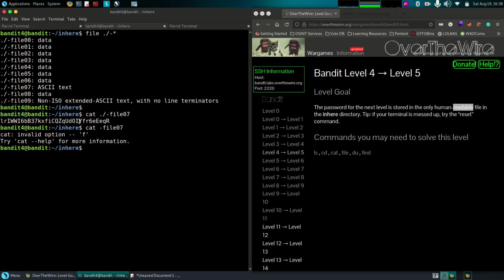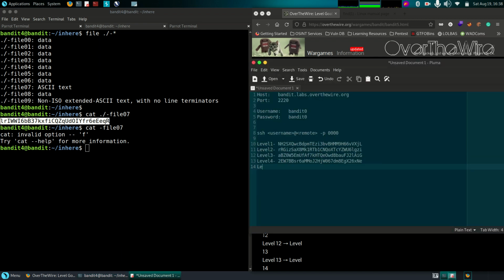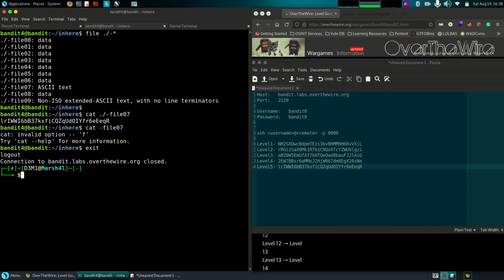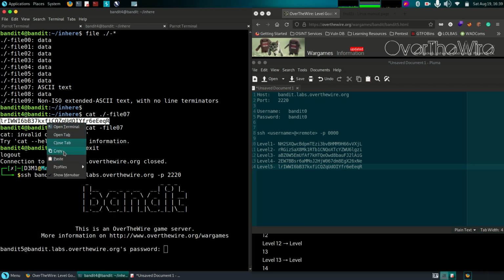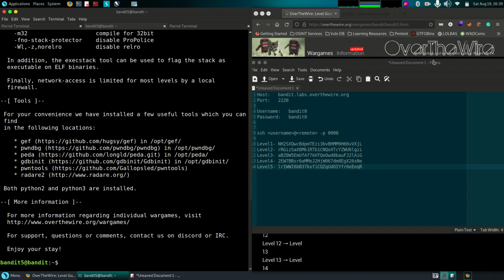So now that I've gotten the password for level 5, we're going to come here, click here, level 5, sorry. So now I've gotten the password for level 5. Let us exit, right? Now the next thing we are going to do is connect to bandit 5. To connect to bandit 5, you just need to edit this command and change it from bandit 4 to bandit 5. When we hit enter, it's going to prompt us for the password. Let us copy this, paste it here, hit enter, and then we're in bandit 5.